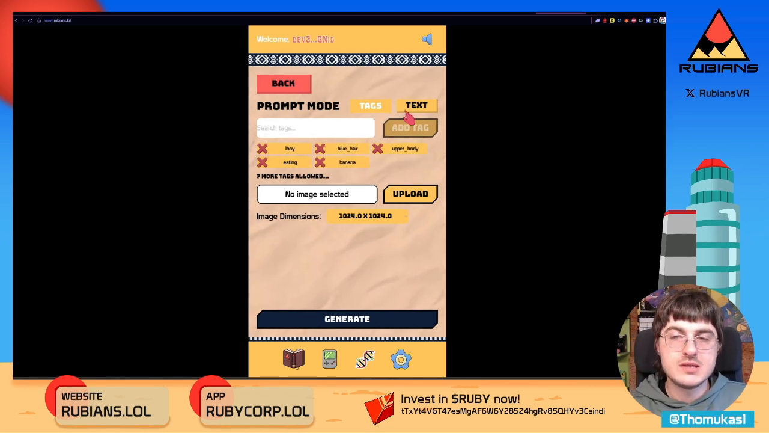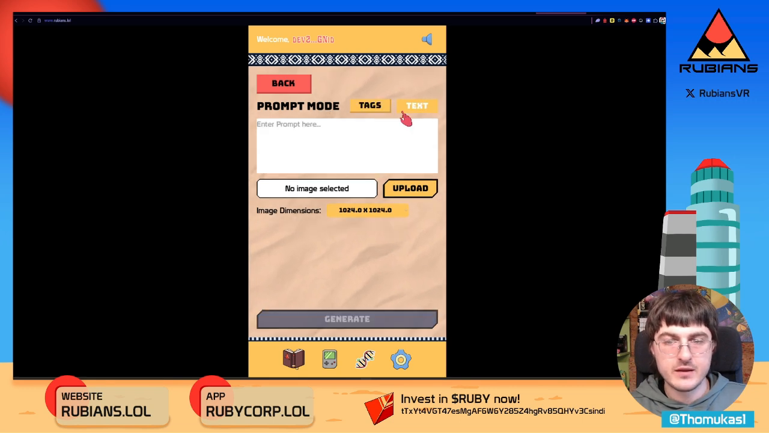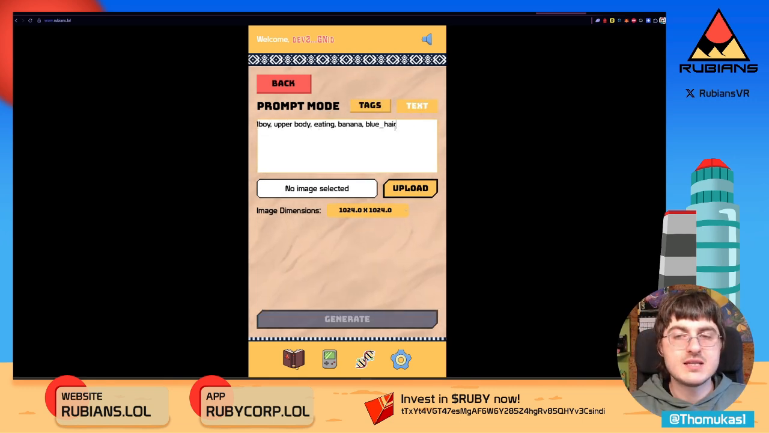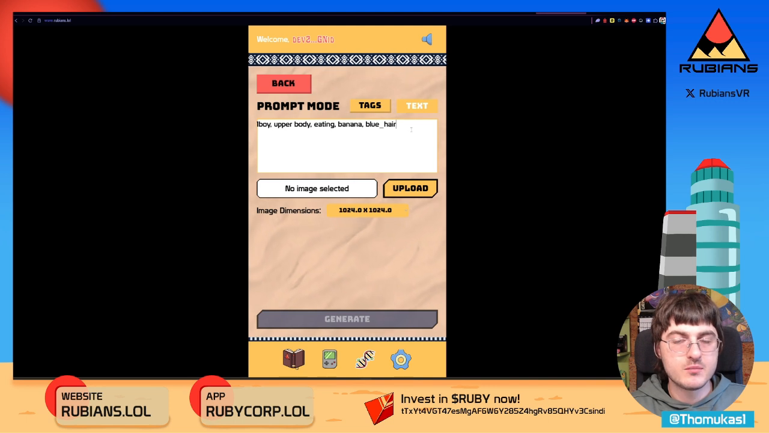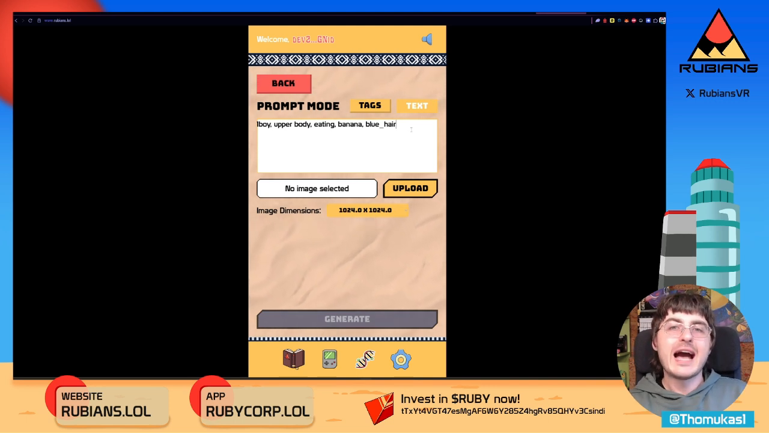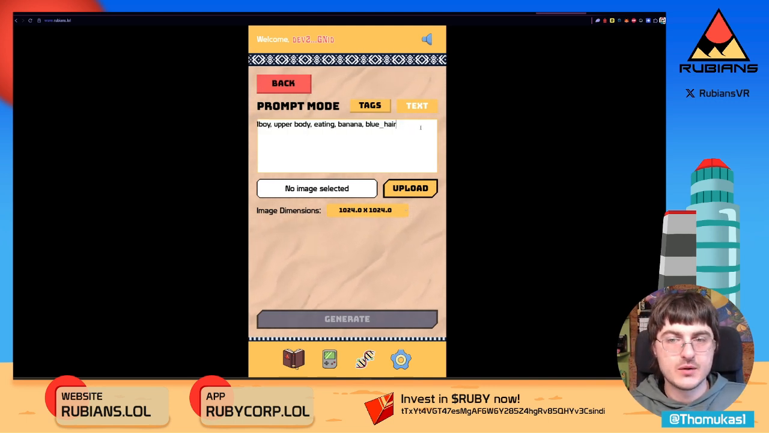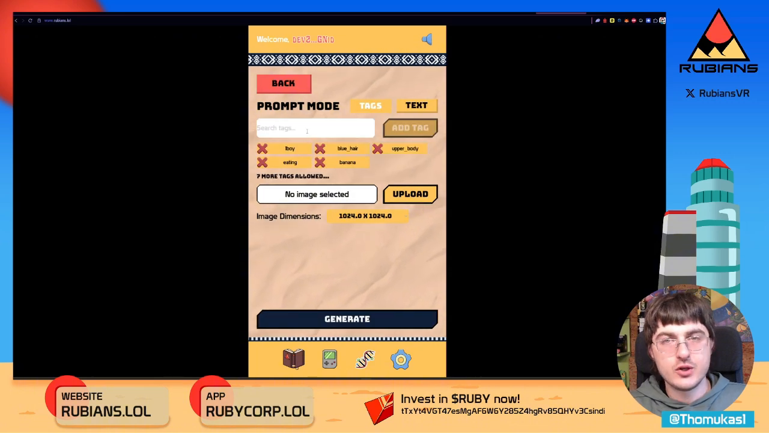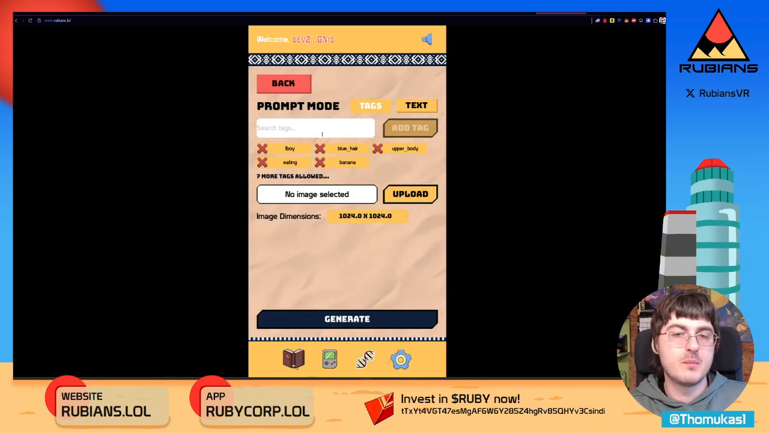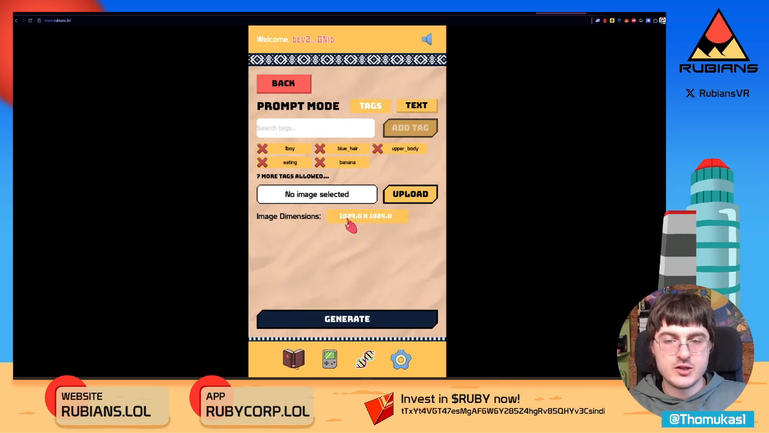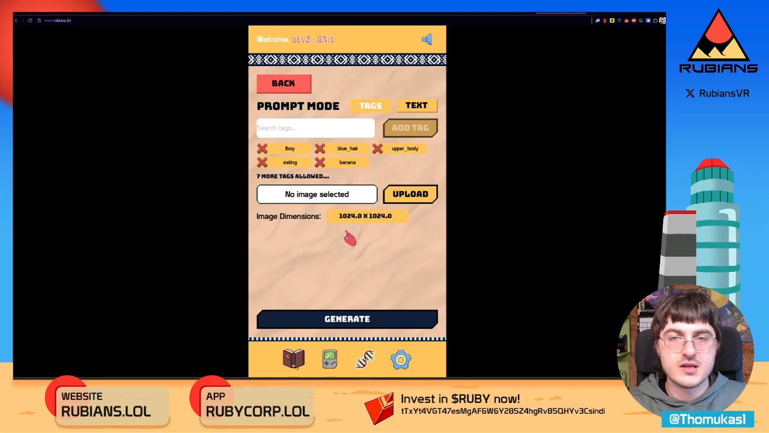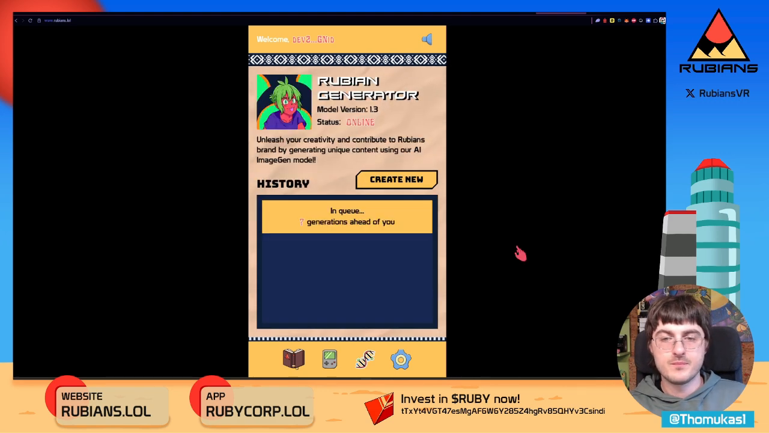I could also instead just go with text, and I could write the same thing. I would say this is a much faster way of writing a prompt if you know what kind of tags you should be using, because with tags it's easy to know which ones are going to get displayed based on the post count in the trained model. So for now, let's just try and create one image. The smaller the dimensions, the quicker it's going to be to generate. So let's try and generate now.